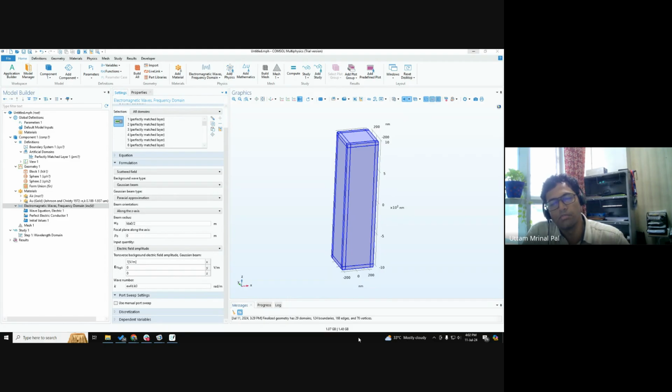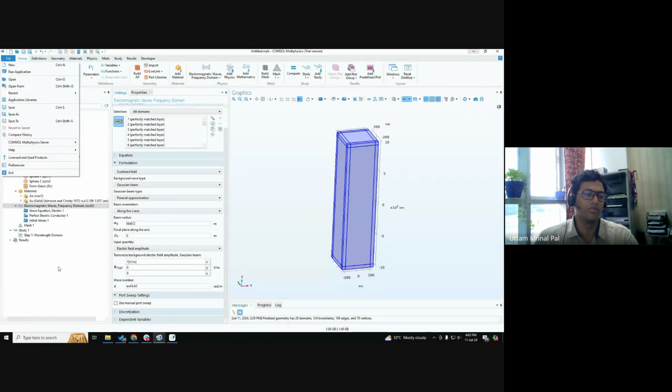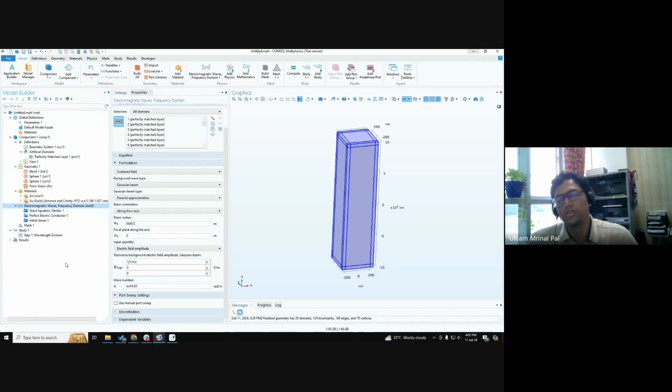So this is an example in COMSOL. If you just search for optical fiber bend in the application library, go to File, Application Library, and search for optical fiber bend. In that you can actually see how much the losses would be because of the bend. You can find it out.